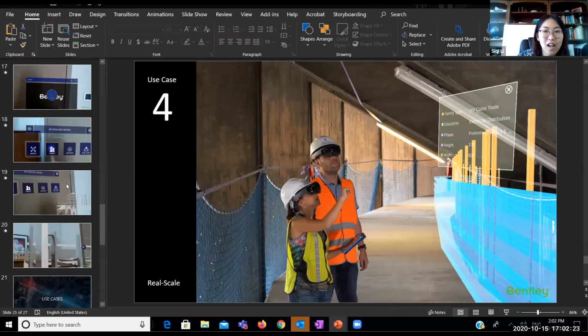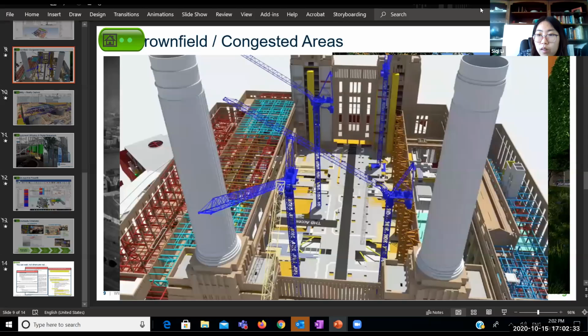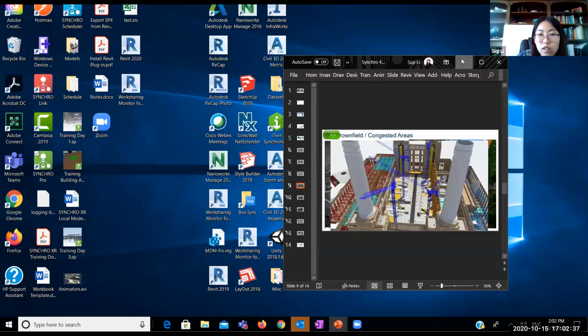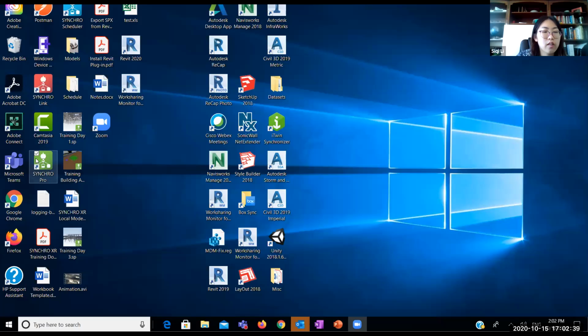Okay. So if no questions, everyone please open up your Synchro Pro, and I will also open my Pro on my side. I found this green icon, Synchro Pro, and I can double click on this icon to launch the program.